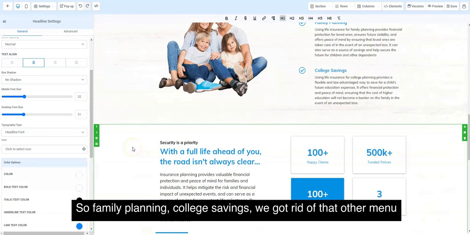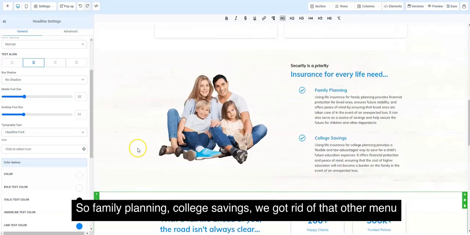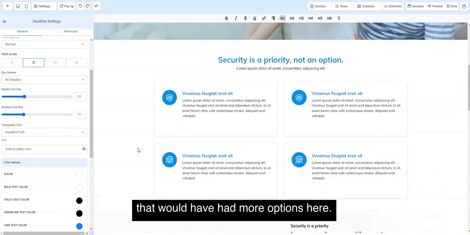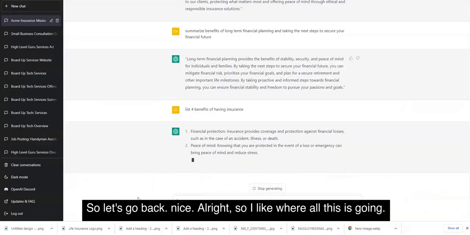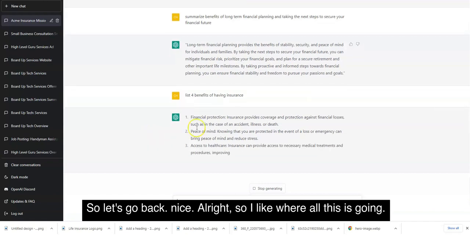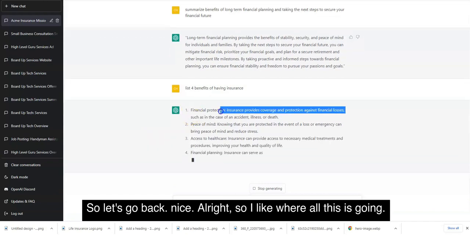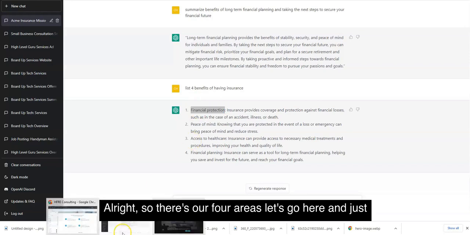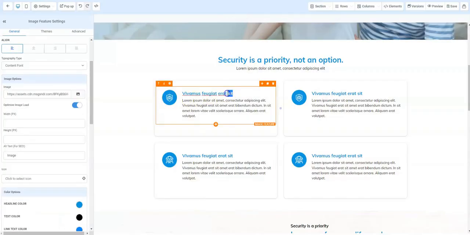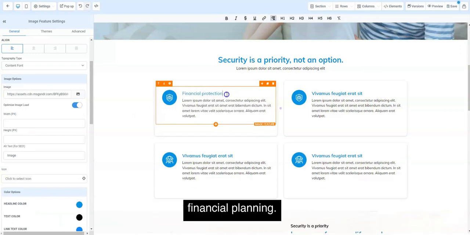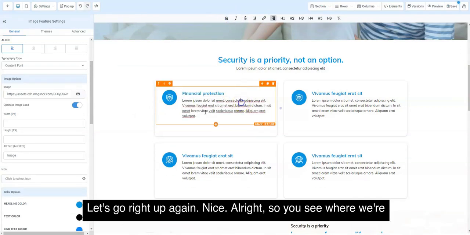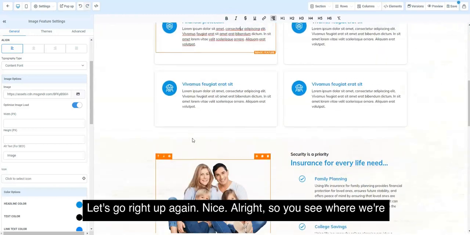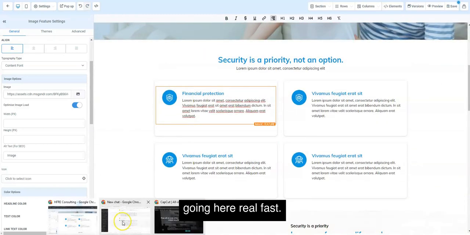So family planning, college savings. We got rid of that other menu that would have had more options here. So let's go back. Nice. Alright, so I like where all this is going. So there's our 4 areas. Let's go here and just boom. So financial planning, let's go that up again. Nice. Alright, so you see where we're going here real fast.